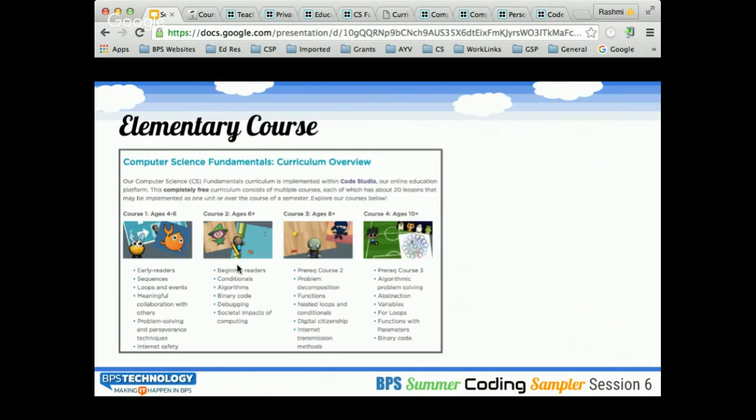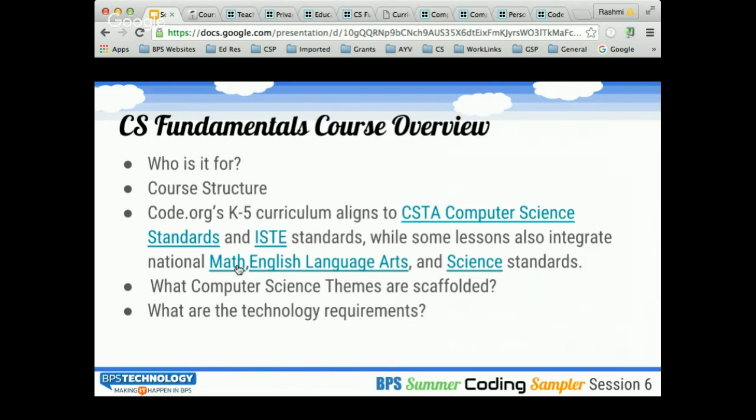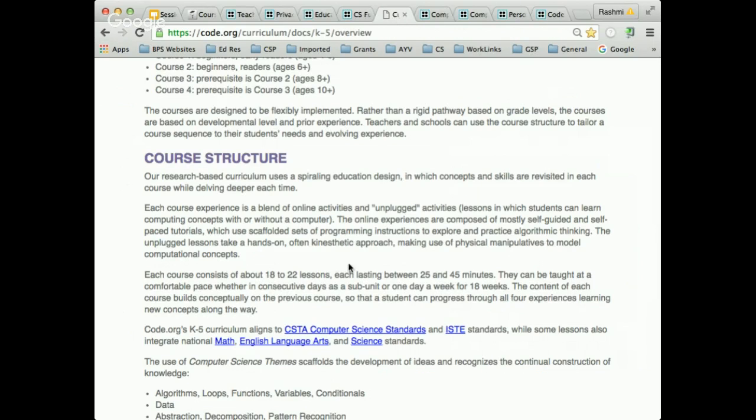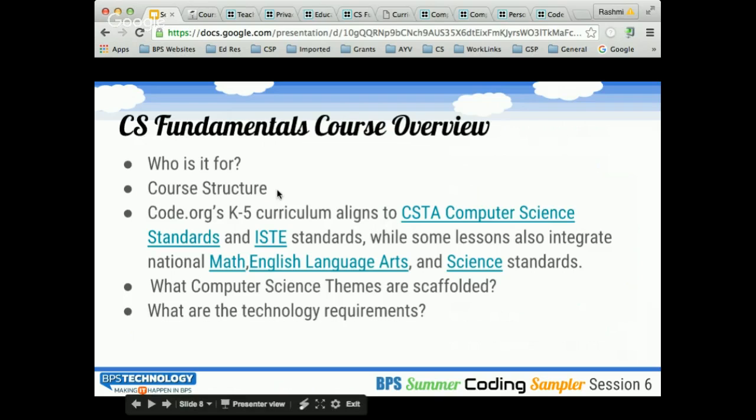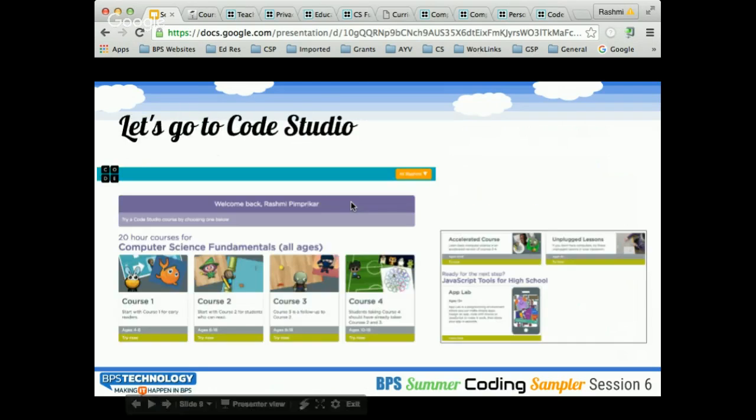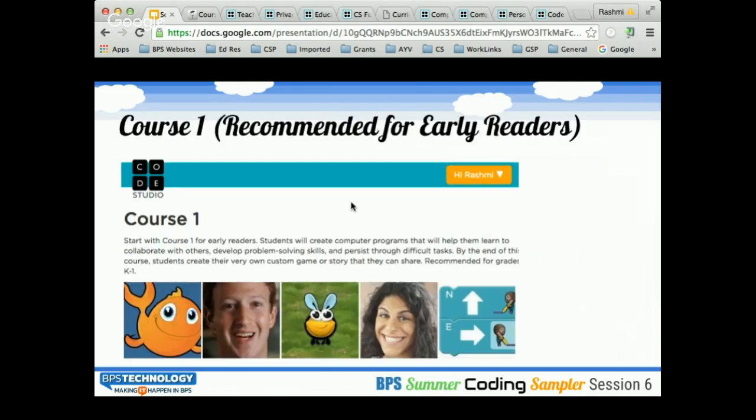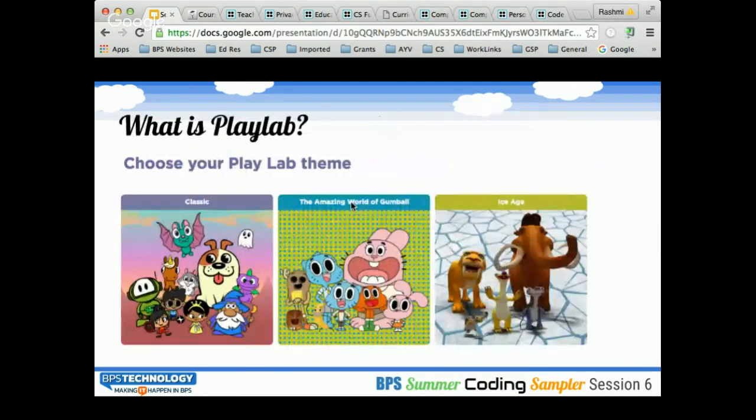So we looked at the elementary course, CS Fundamentals course review. It's right here, and we are going to also put the link of this course structure and curriculum connections into BPS Learn so that you can get to it very quickly. Okay, I'm quickly going to go through that.